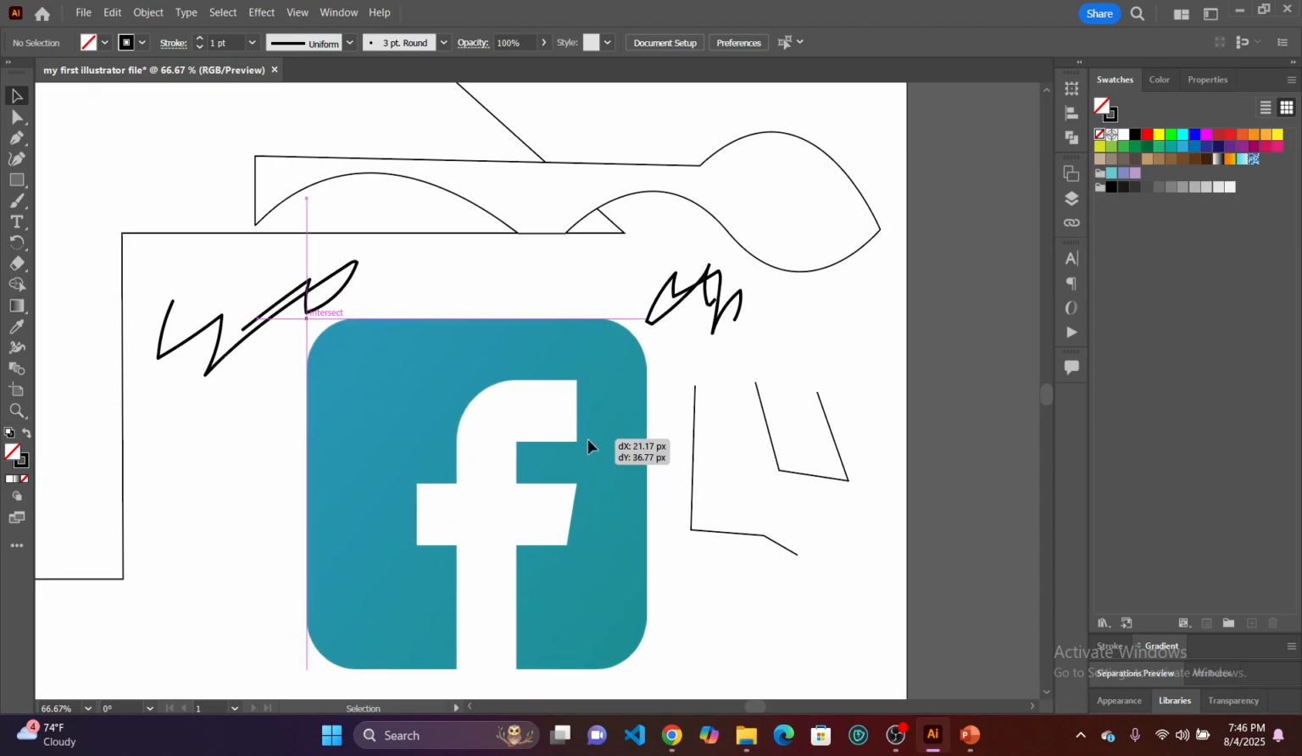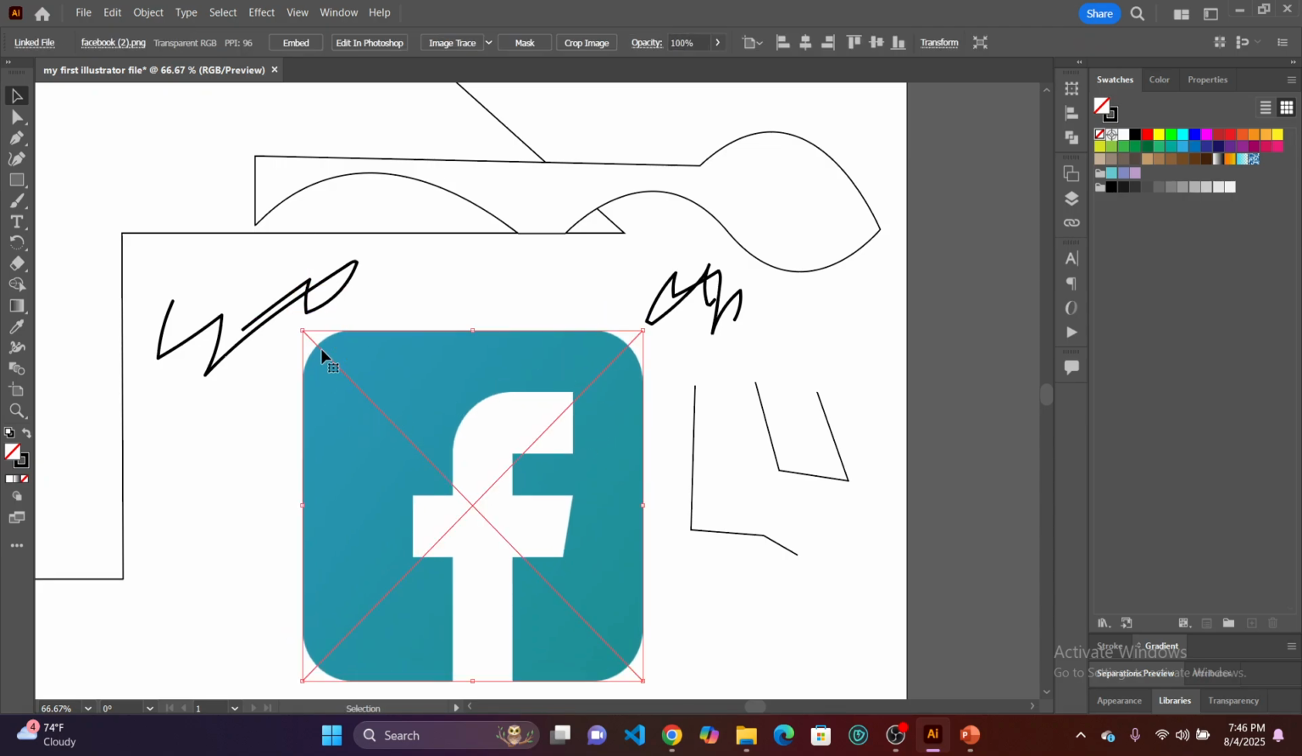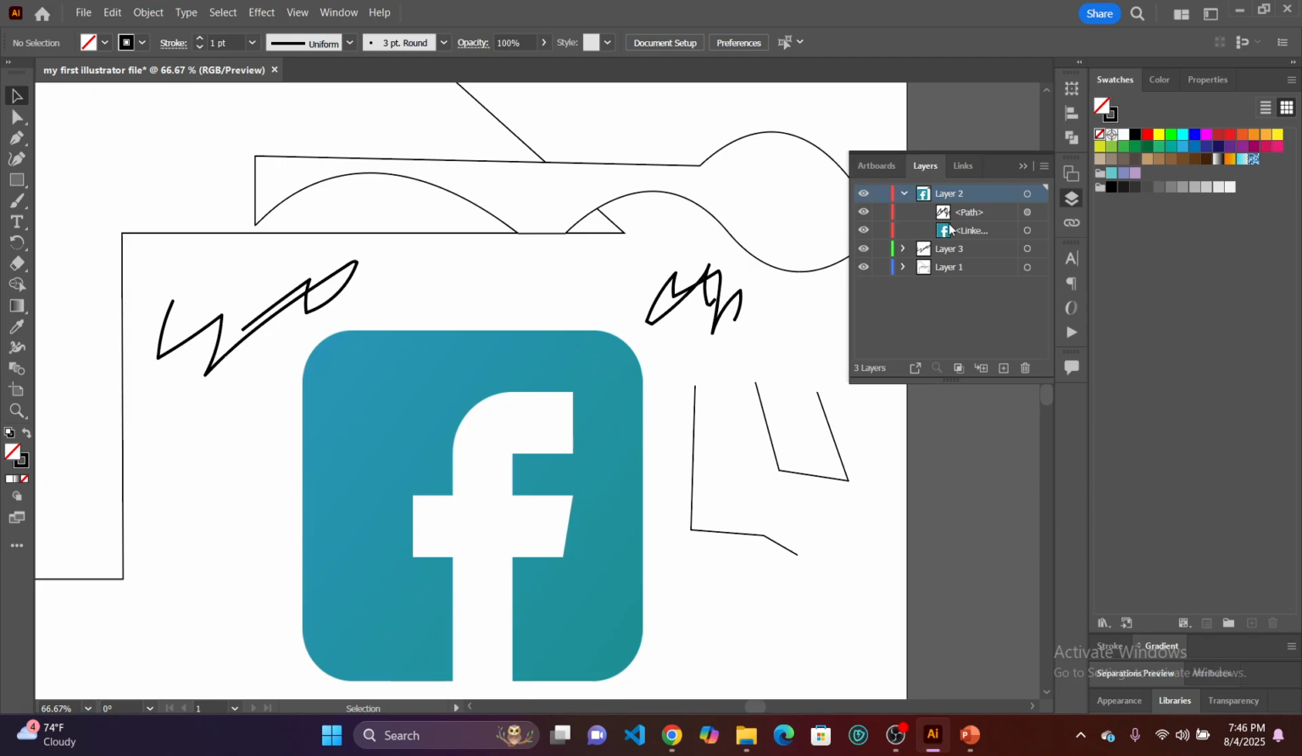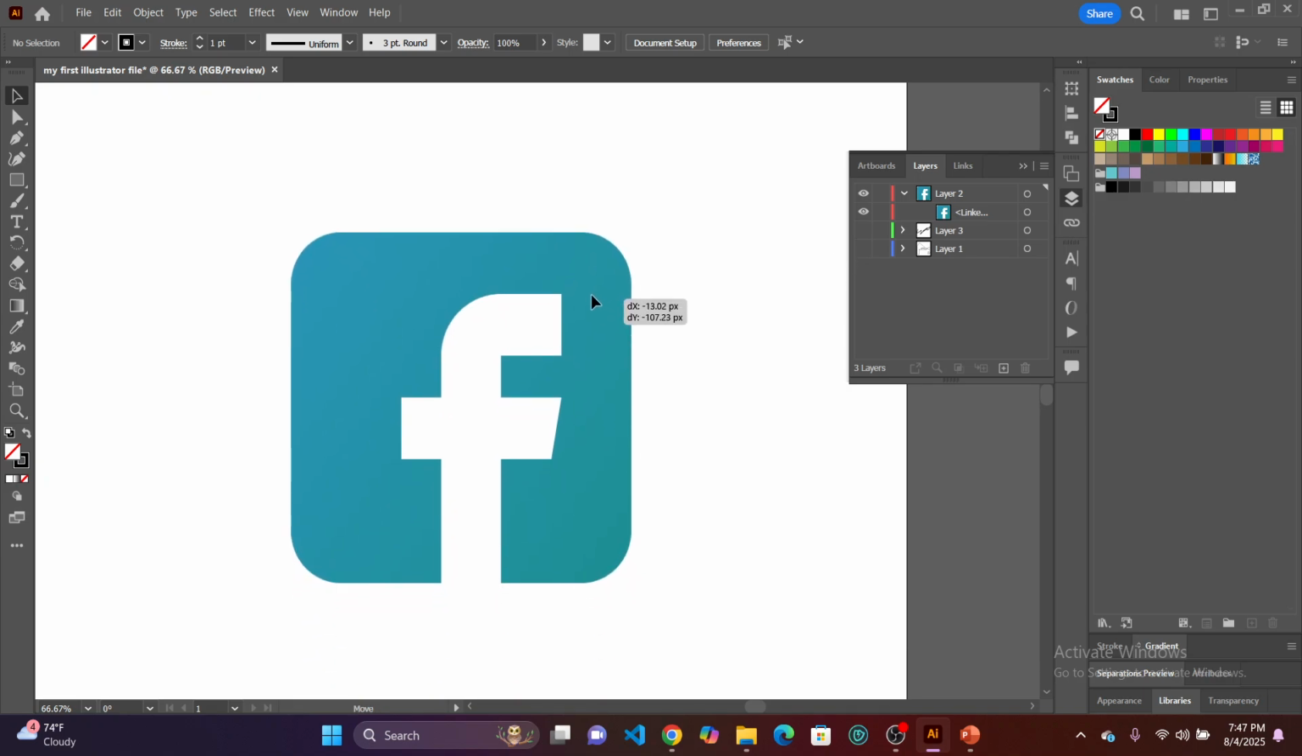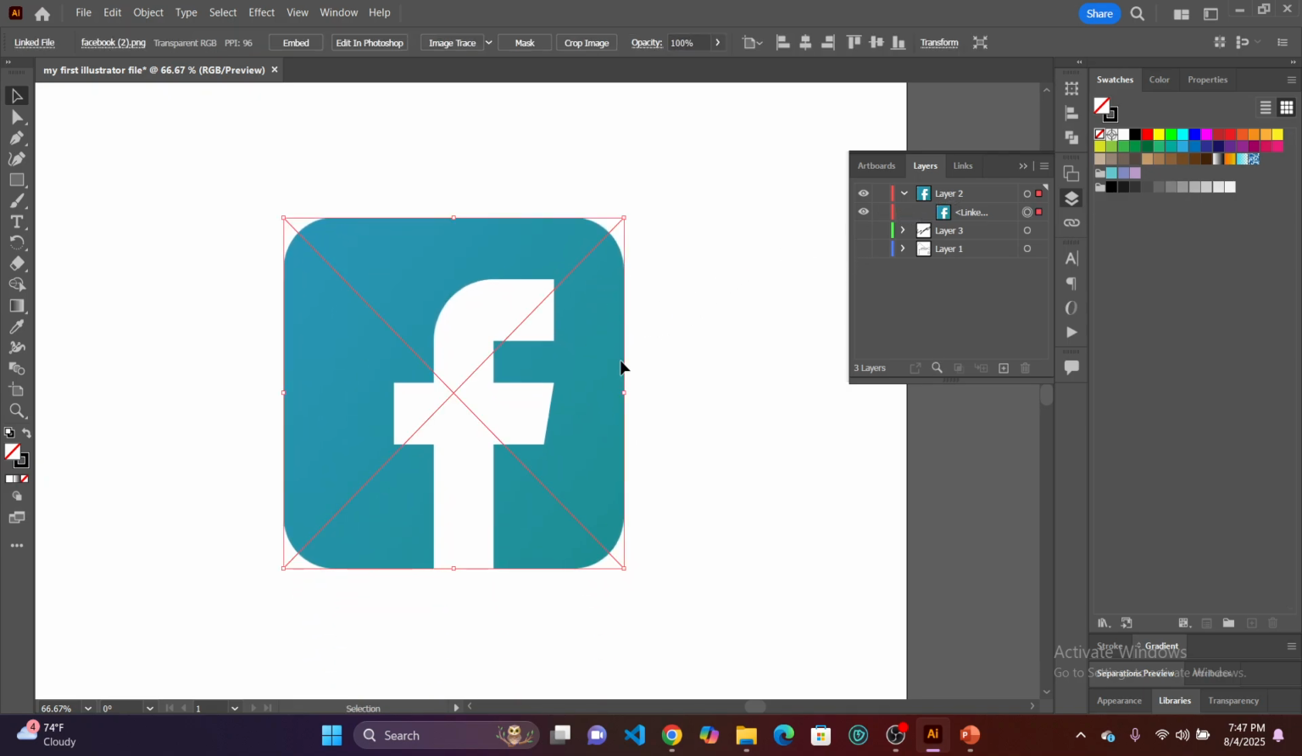So we're going to practice the pen tool by redrawing this icon here using the pen tool. So how do we do that? I created a new layer here. Let me put these other layers off. Let's focus on this. I created a new layer and added this icon to this new layer. This is my icon here. This is a new layer.